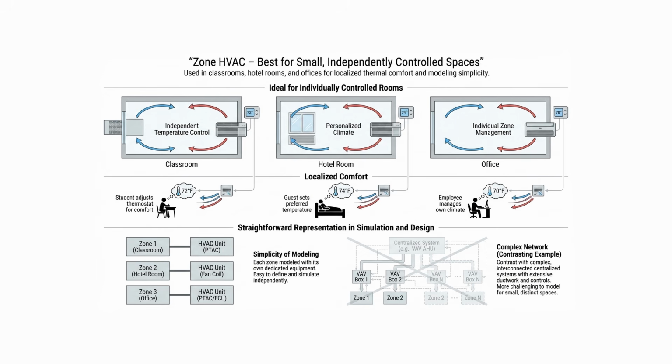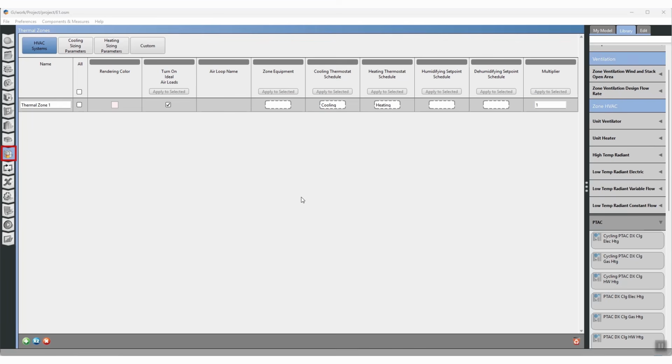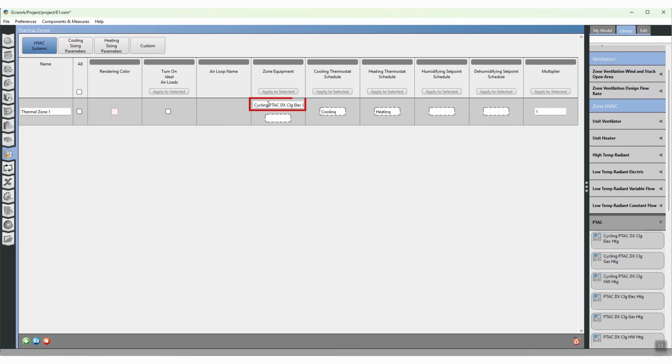Zone HVAC equipment, such as a PTAC unit, can be assigned to a thermal zone directly from the Thermal Zones tab in OpenStudio. The process is straightforward. You simply select the desired piece of zone equipment from the list and drag it onto the thermal zone you want it to serve. However, adding the equipment alone is not enough. Each thermal zone must also have a thermostat schedule that defines the heating and cooling set points over time. Without these schedules, the system does not know what temperatures it should maintain, and the equipment will not operate correctly. For that reason, thermostat schedules should also be dragged and applied to the thermal zone along with the equipment.